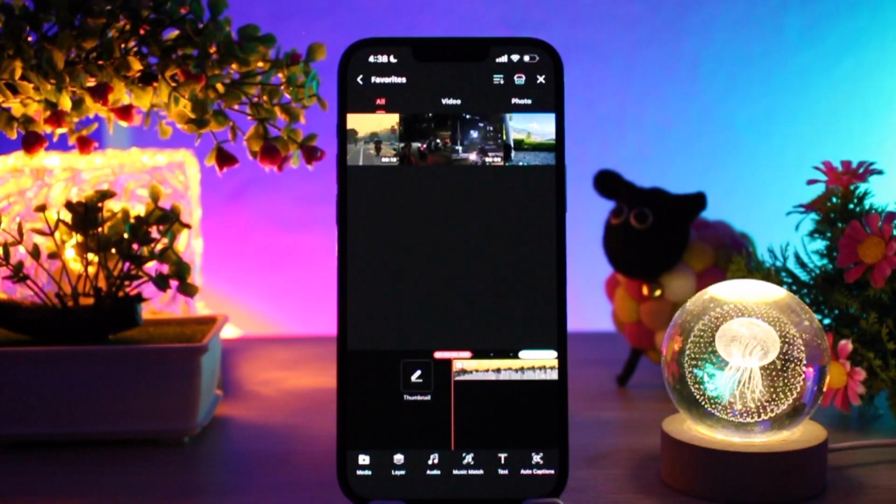Before editing, let's adjust basic settings. Tap the gear icon and make sure the video quality is set to higher and frame rate is set to 30 fps for smooth video. Now your KineMaster setup is completed.